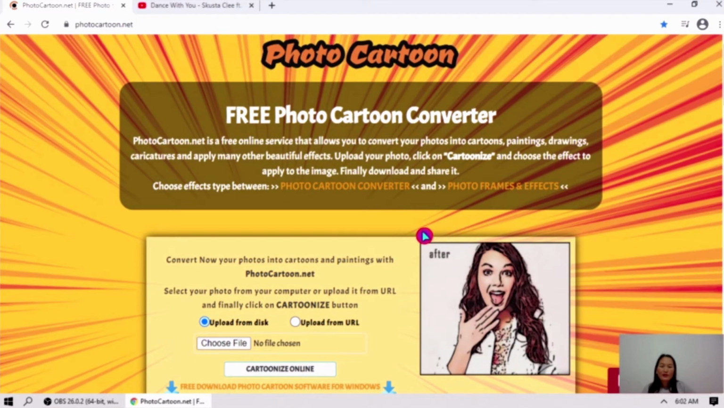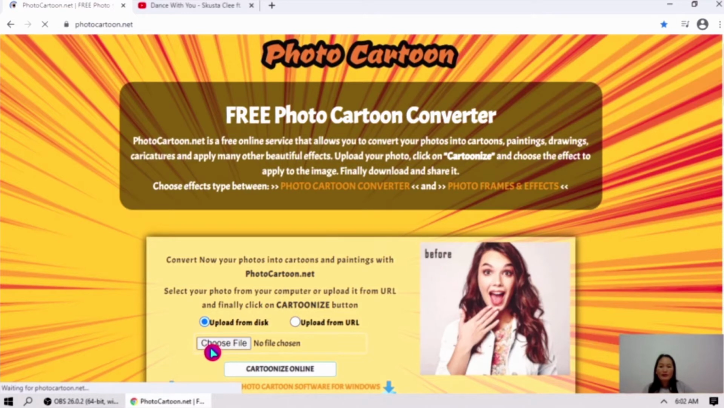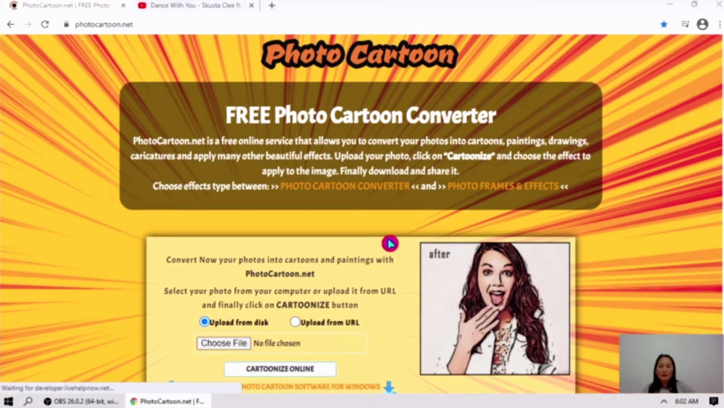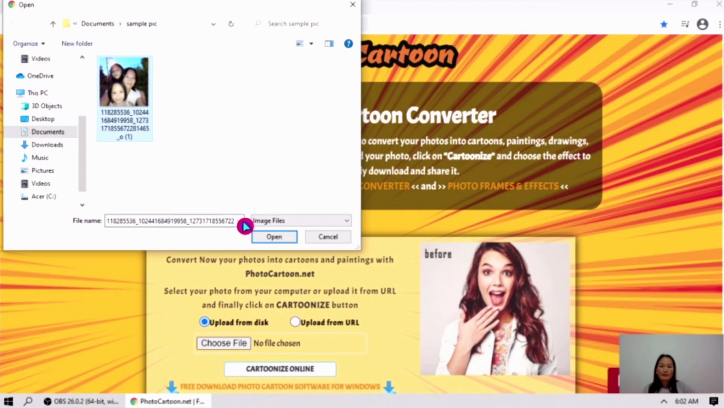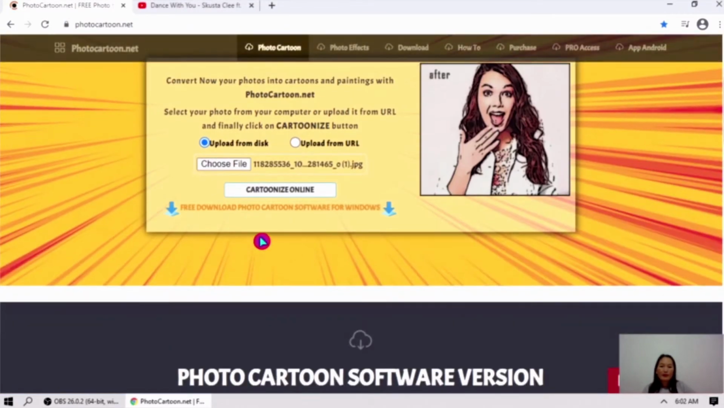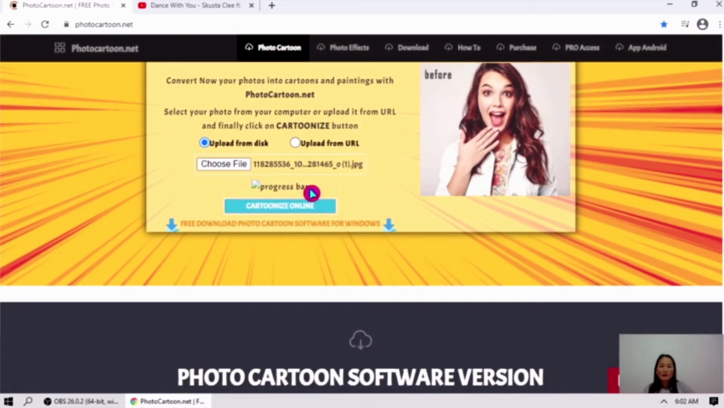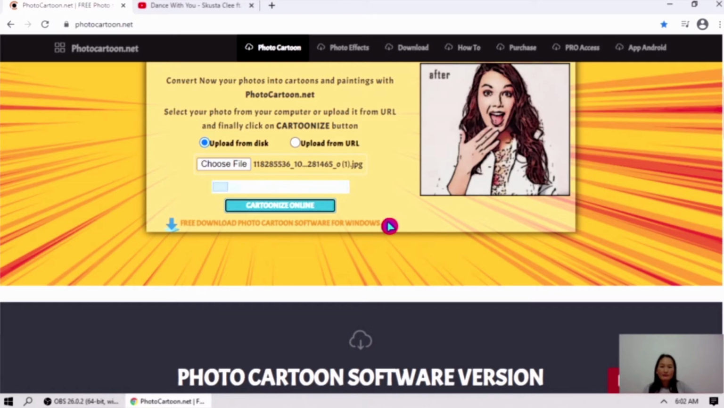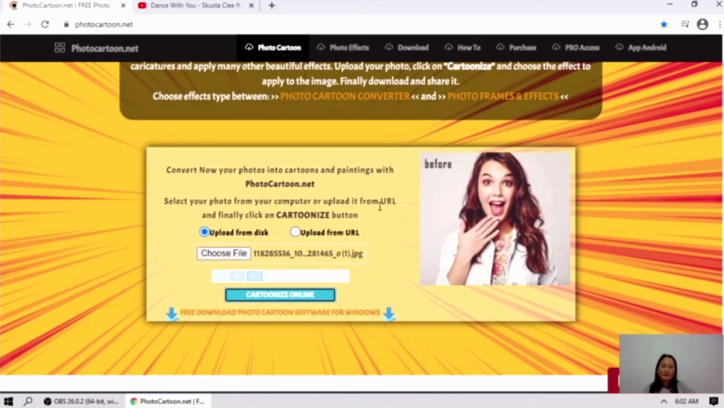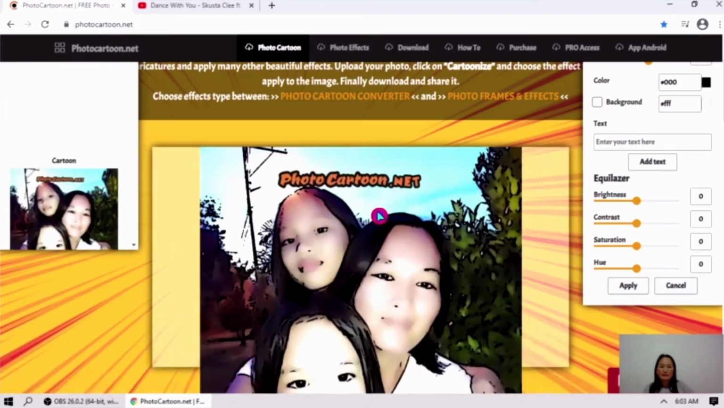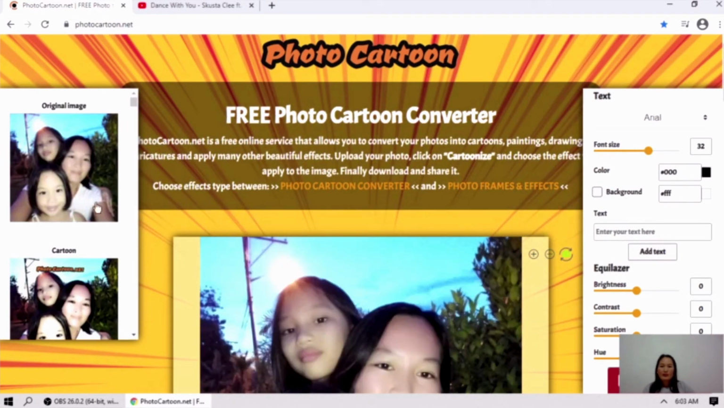To convert your photo into cartoon, click photo cartoon converter. Then click this choose file to upload your file. Then click cartoonize online. So this is the original photo.